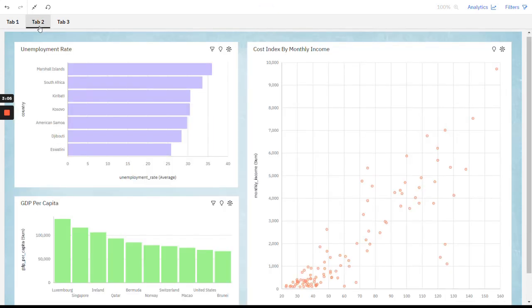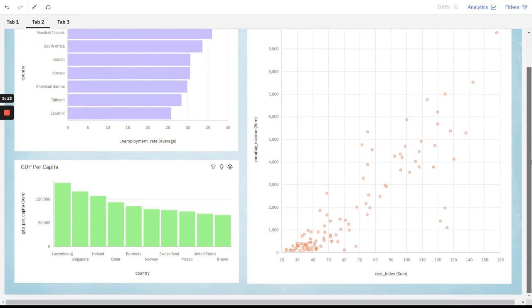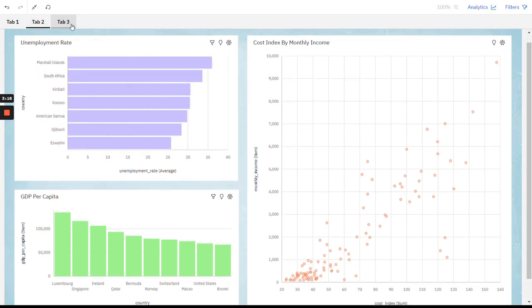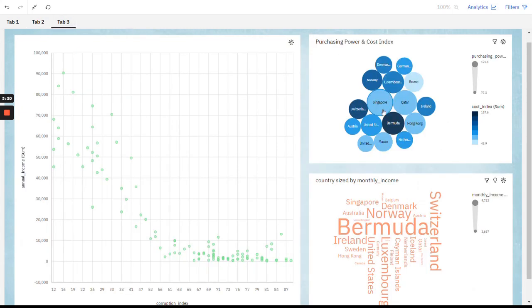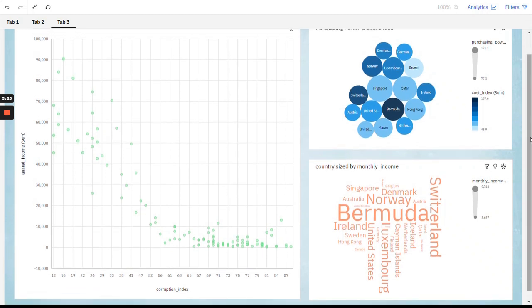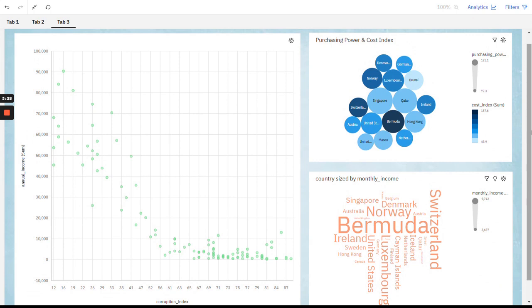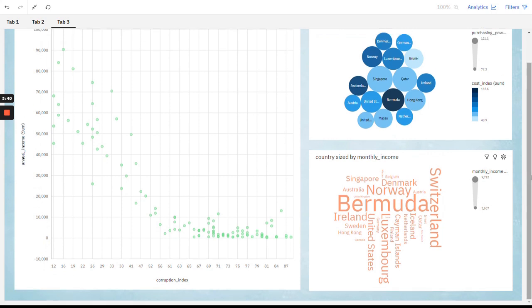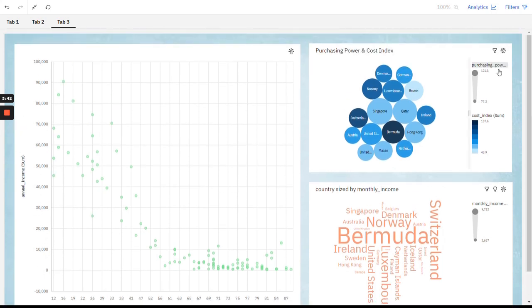The next tab gives us more details with regards to unemployment rates in various countries, GDP per capita of various countries. We also have a visualization of cost index by monthly income. We see that it's almost a direct relation there. Then we also see a graph of annual income by corruption index. As corruption increases, we see that annual income also decreases. We see a graph of purchasing power and cost index. As the colors get darker, the cost of living is higher, and as the circle gets larger, it shows that the purchasing power of those countries is larger. We also have a country sized by monthly income graph, and this is what our dashboard primarily is all about.